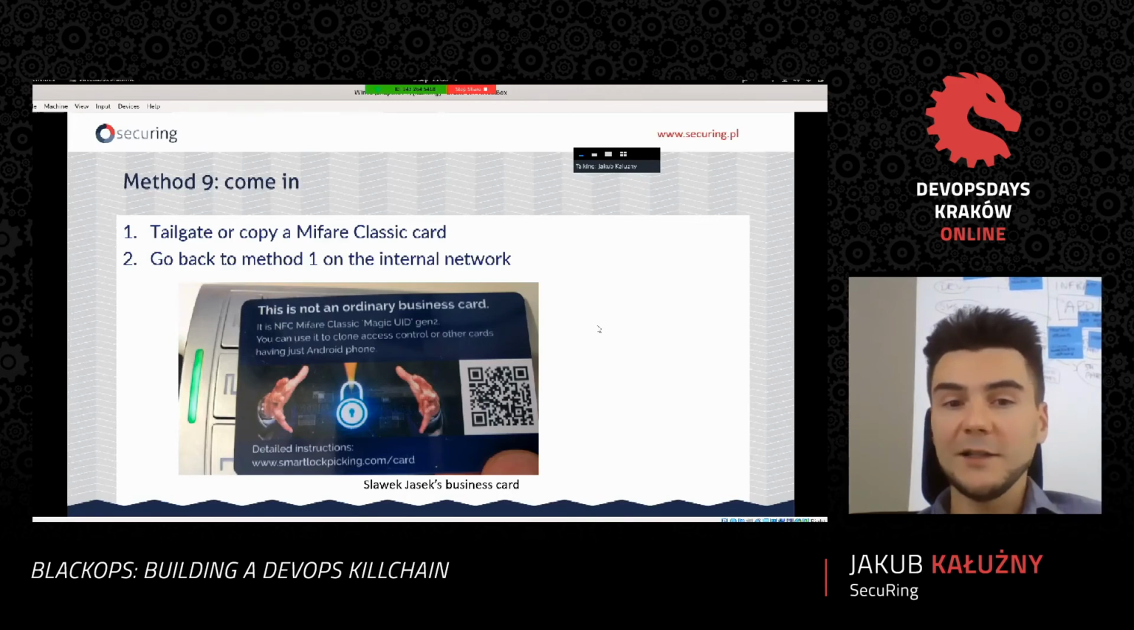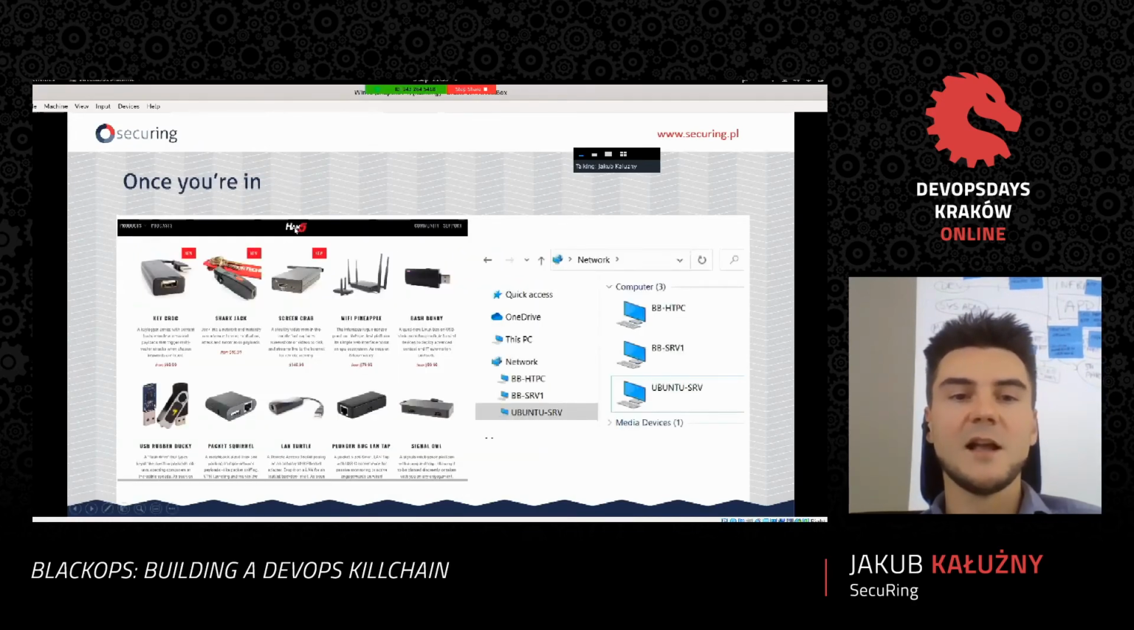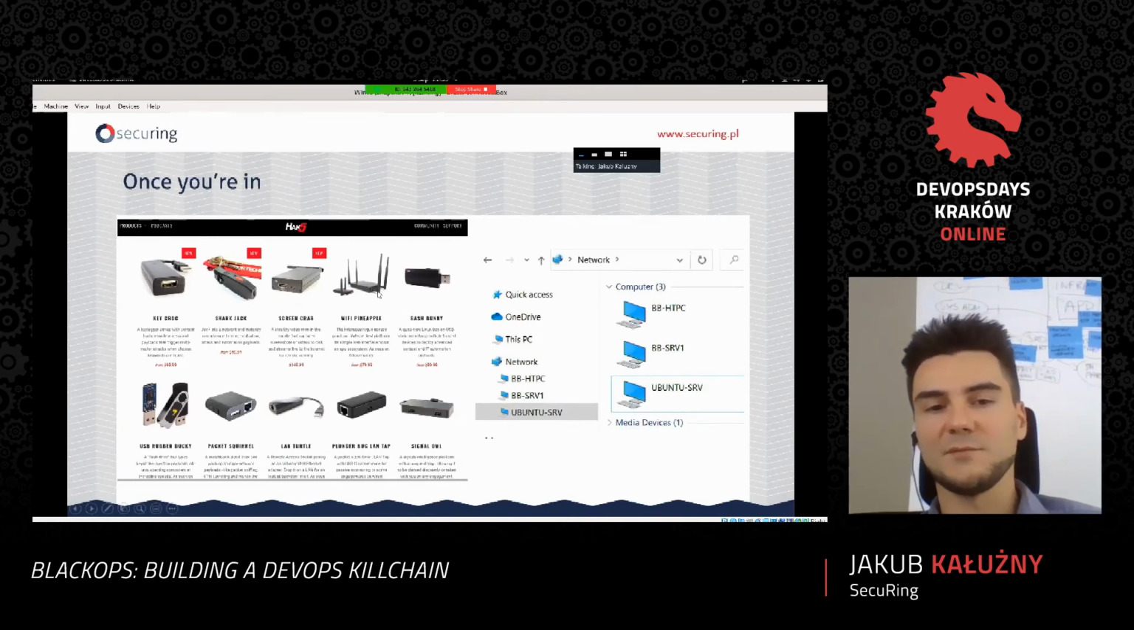Now, once we are in your internal network, there are a lot of things that you can do. You can go back to method 1, enumerate all interfaces, try to look for default passwords. Method number 3, try to look for vulnerable software. But there are also many other things that you can do. There are those beautiful Hak5 devices, or you can make your own with some Raspberry Pis.